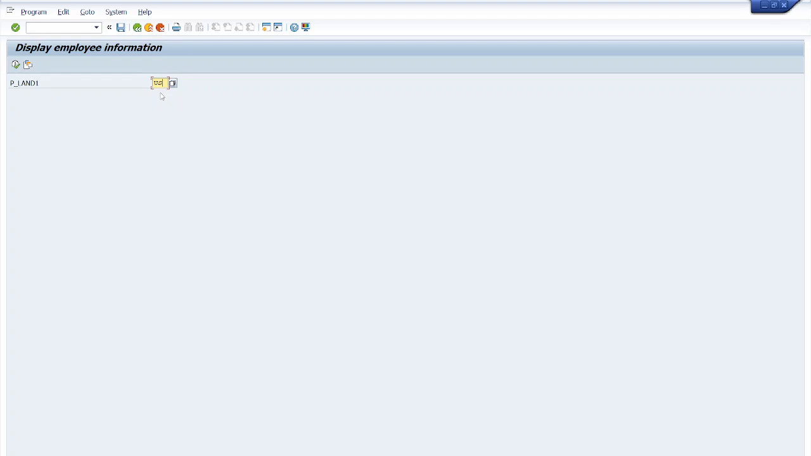So based on US, what is the land 1 value? Land 1 equals to US. Select star from LFA1 into IT underscore LFA1 from standard table to internal table body, where the land is US. Only the record related to US. If I execute this one, only 2 records are found for country US. Okay.